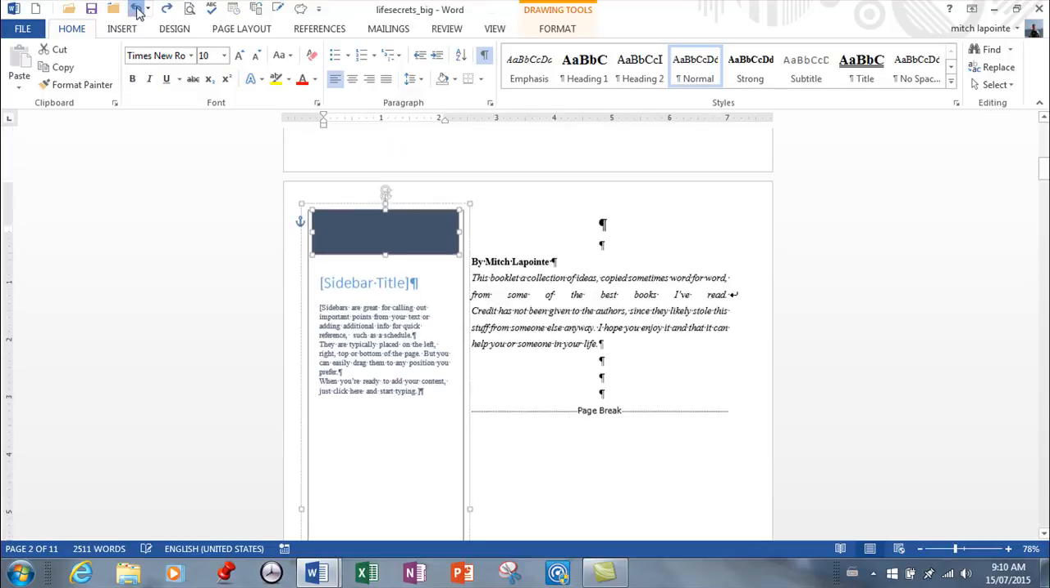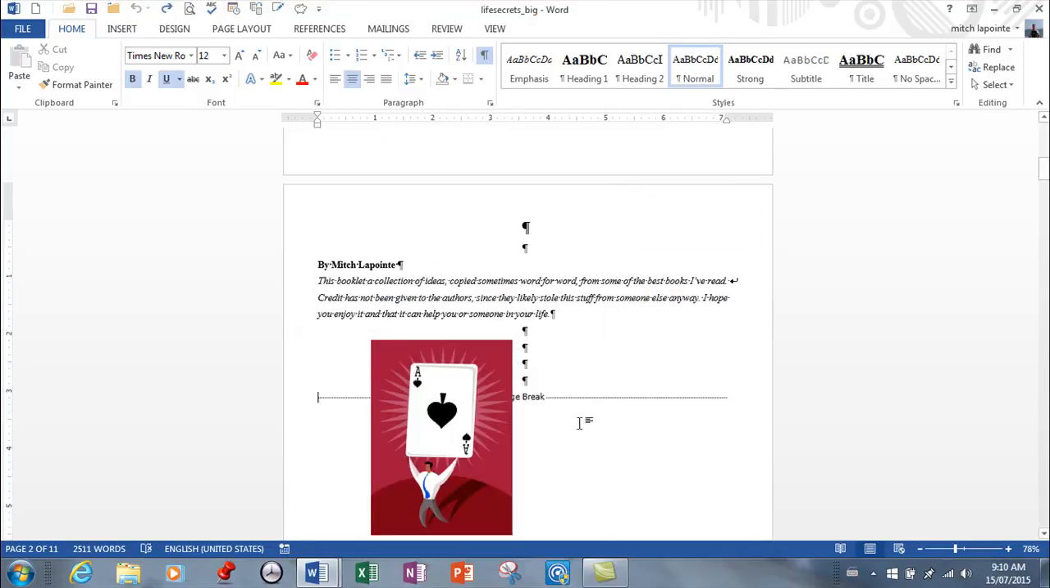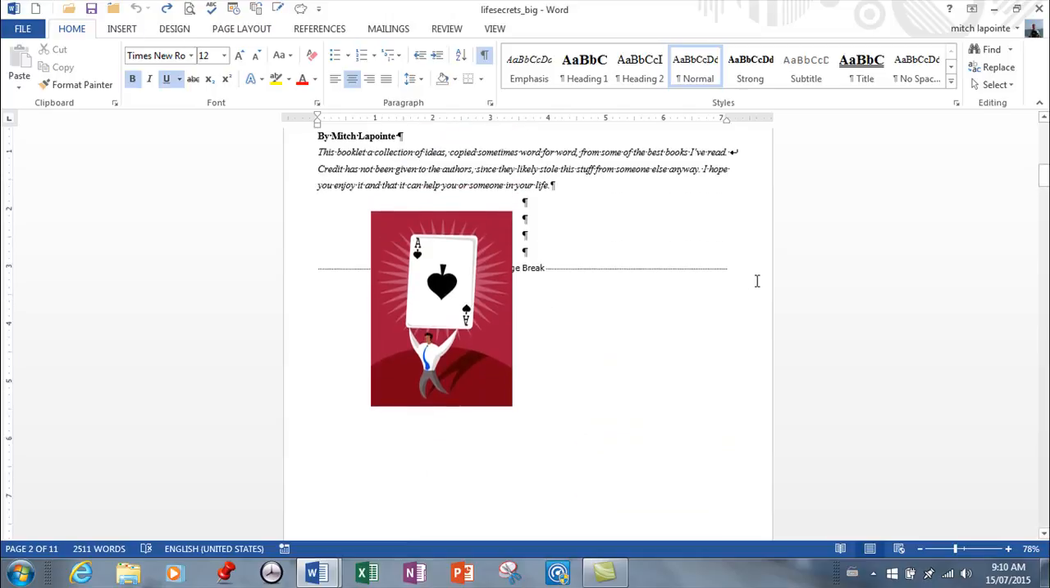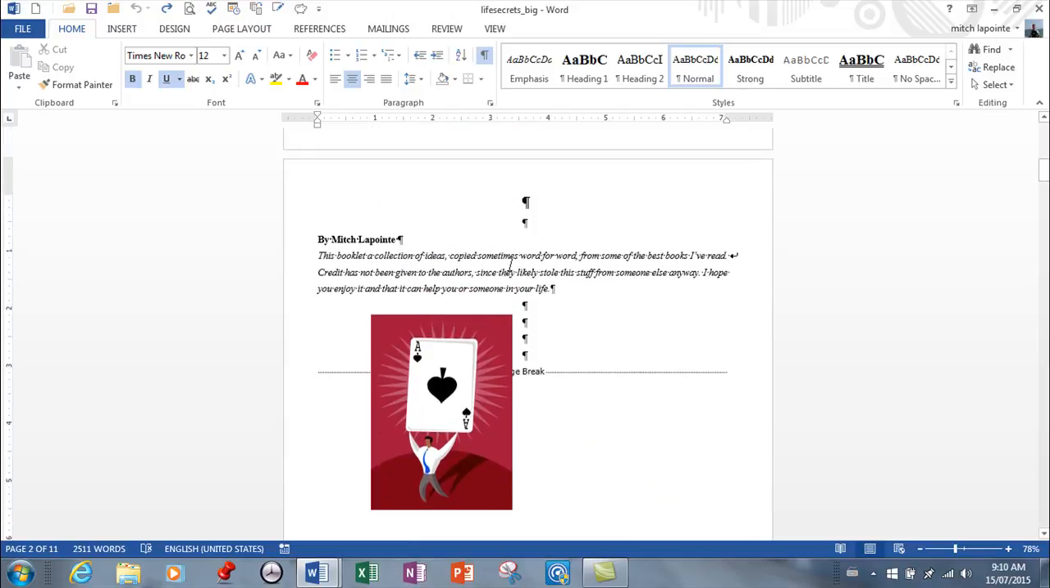All right, so now, a couple things you need to know. I guess three different ways of inserting a text box. Well, one that I find incredibly important is if you've already got text, you can turn it into a text box.